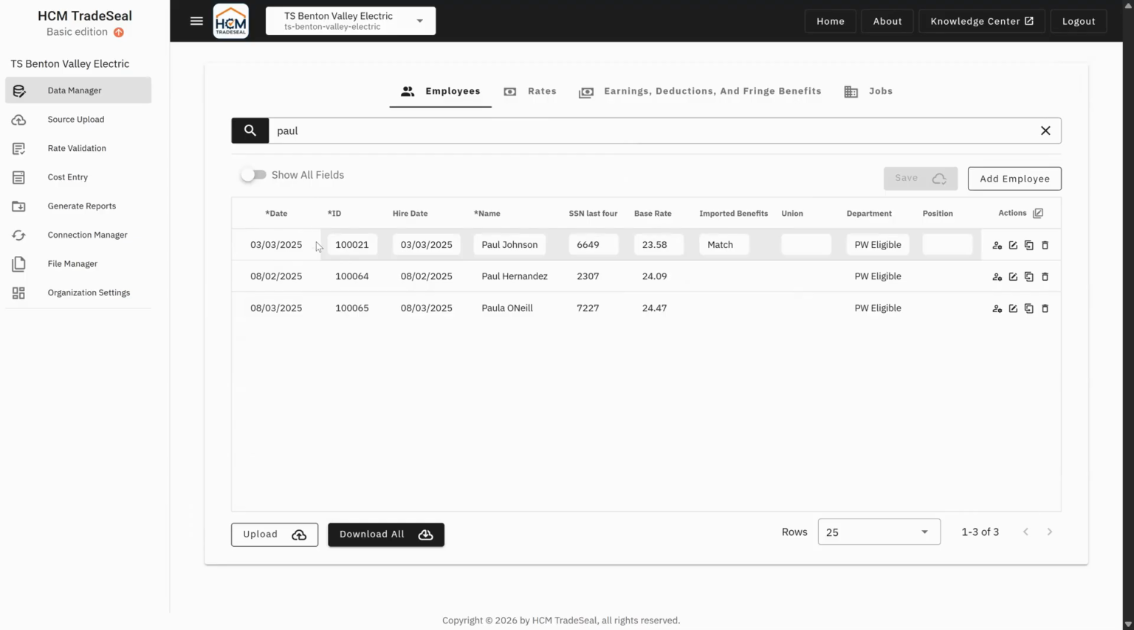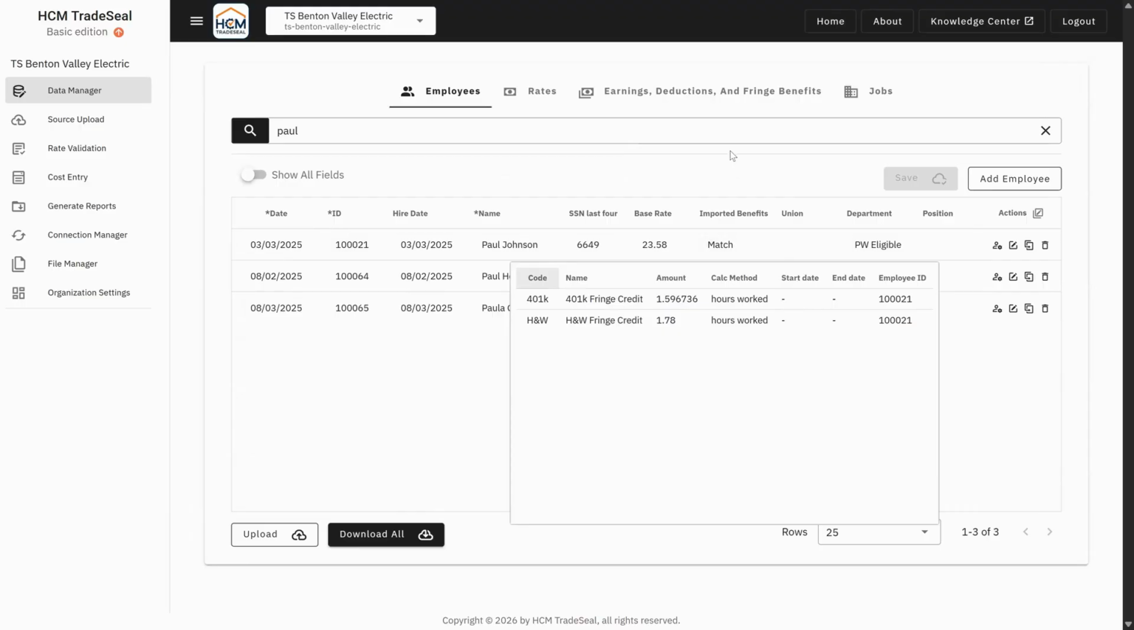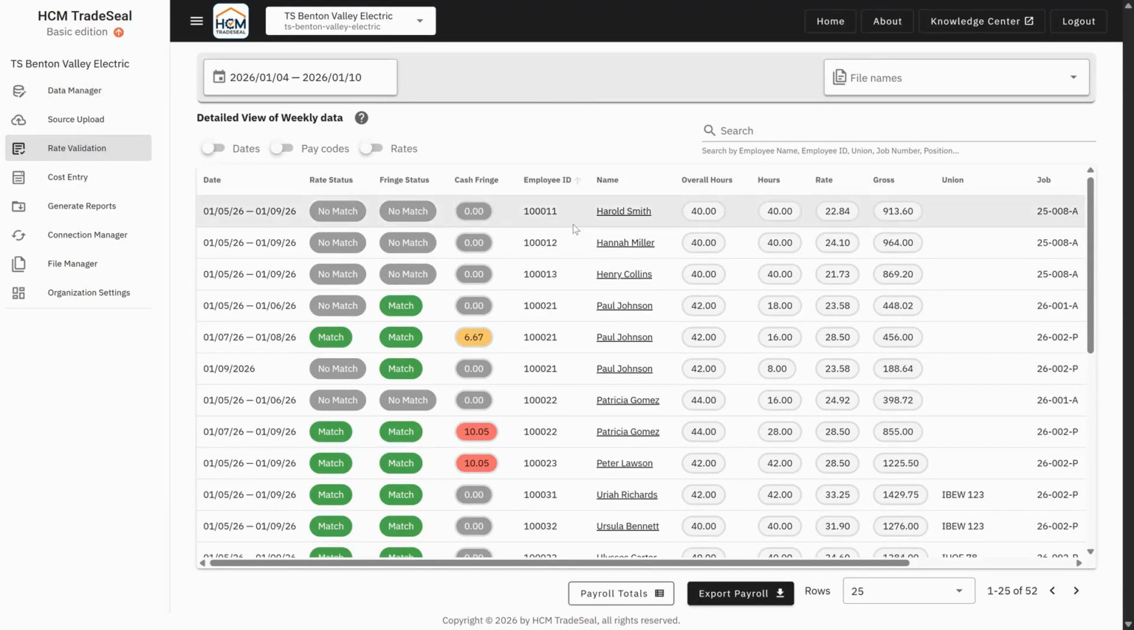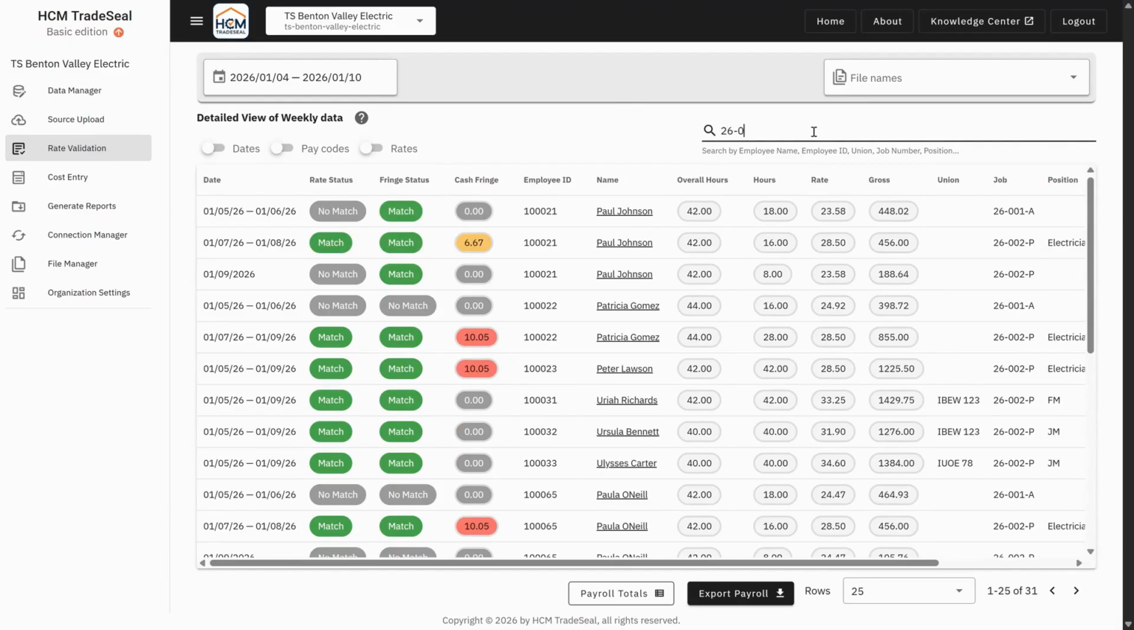I basically just told TradeSeal, for reporting purposes, I want you to assume that they had fringe credits from that date. So let's go back to our data and see what happened with this employee, Paul. So what I'm noticing right away is that the other non-union employees who worked on this job, let's simplify 26002.